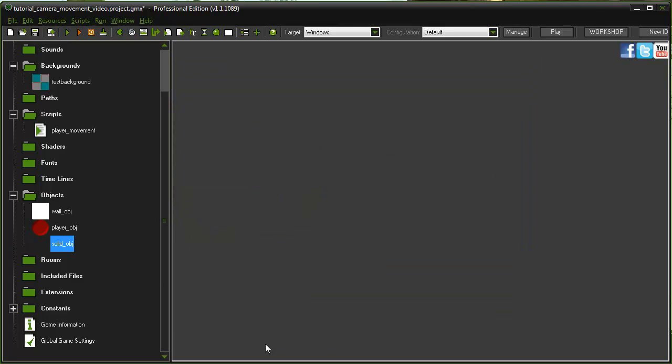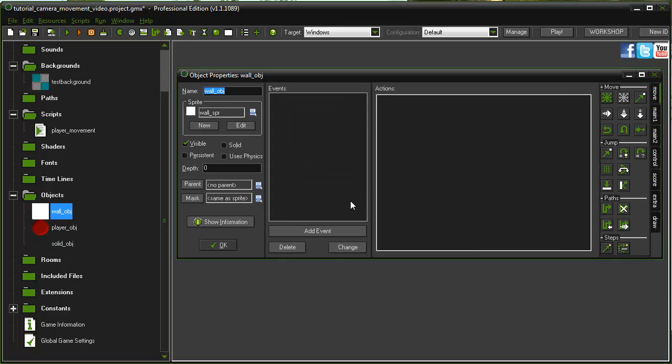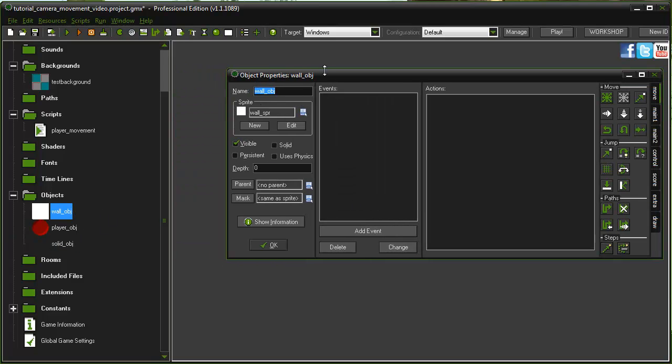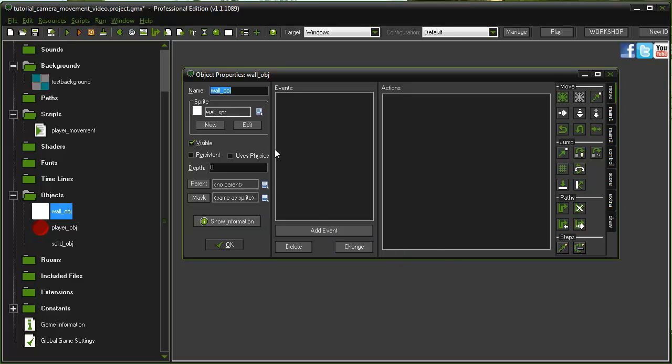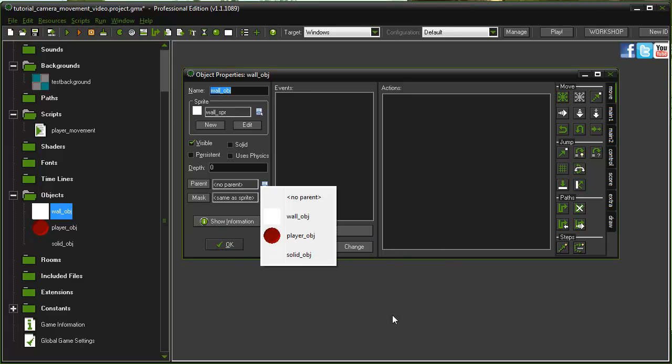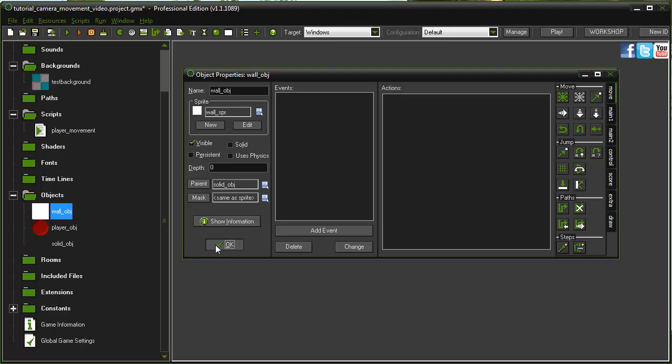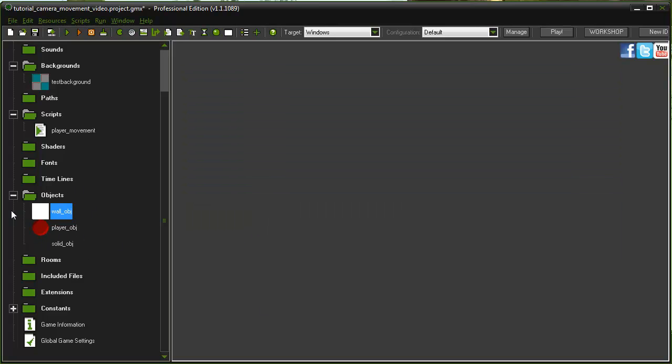And this, I should note, is only a sliver of the current engine, if that's what you want to call it. It's not really a full engine yet, but solid is a parent for all solid objects that the player can collide with, and wall is simply just a 16 pixel by 16 pixel wall that should be parented to solid. But we won't be using that in this tutorial.